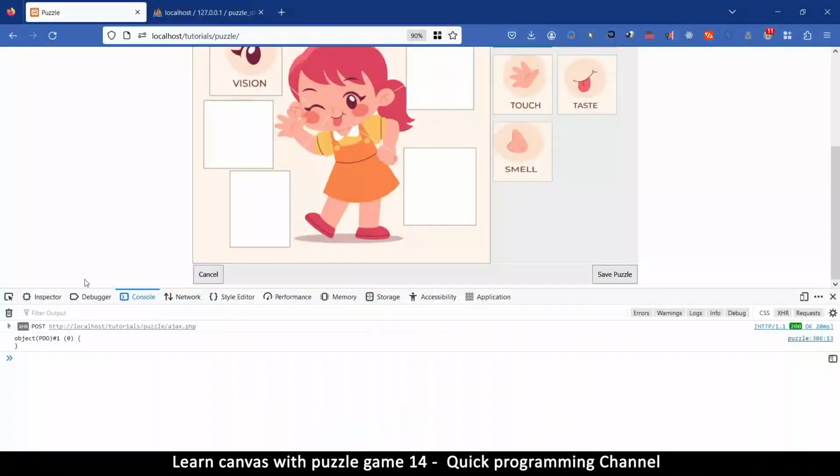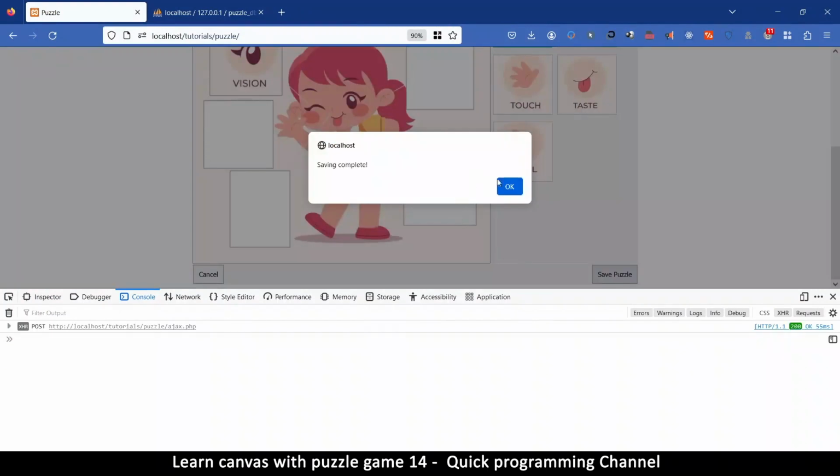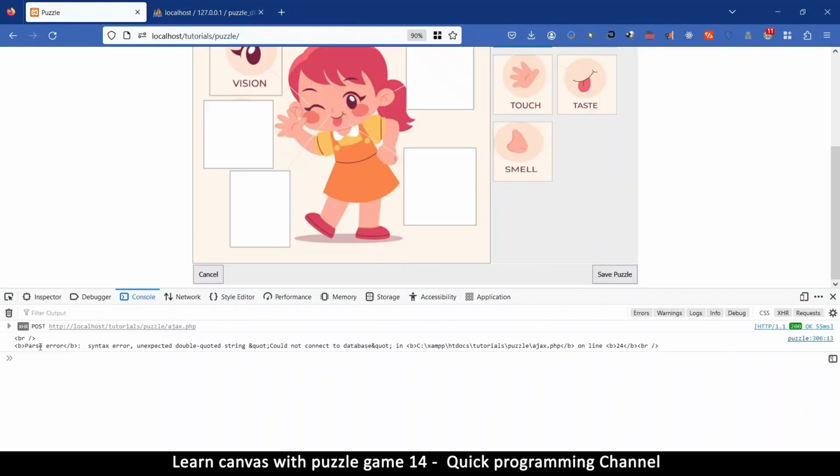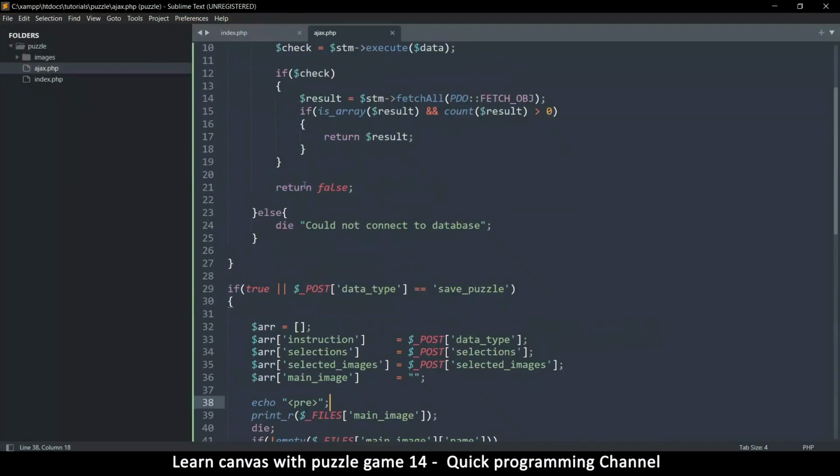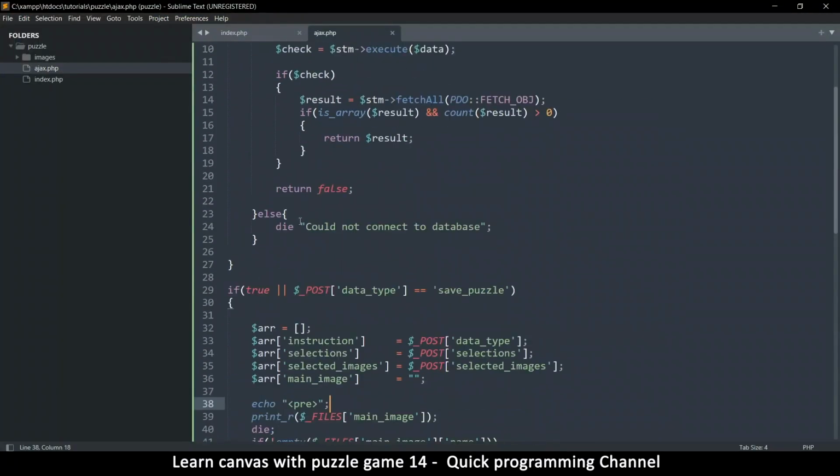Okay, so if now I delete what's in the console, I hit save and OK, you will see it shows me something. So there's a parse error here. It says unexpected double quoted string. Okay, so that's because die over here is complaining that it doesn't have parentheses around itself. So let's give it that, right?